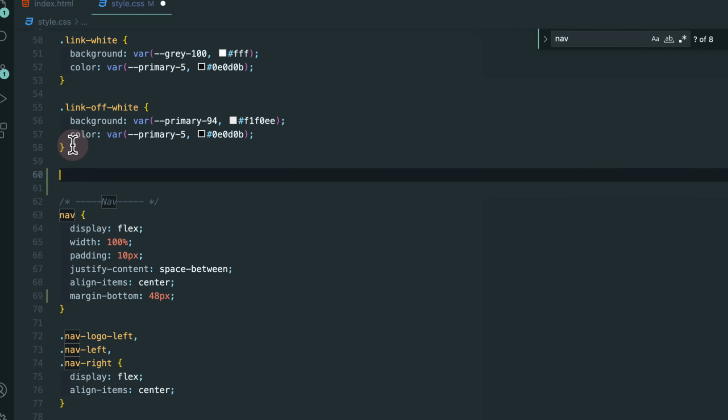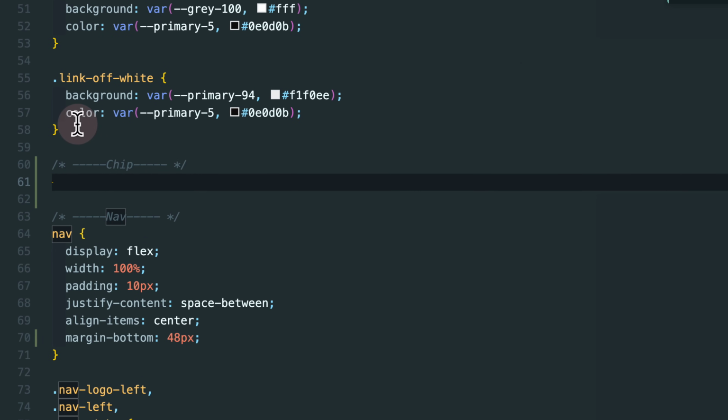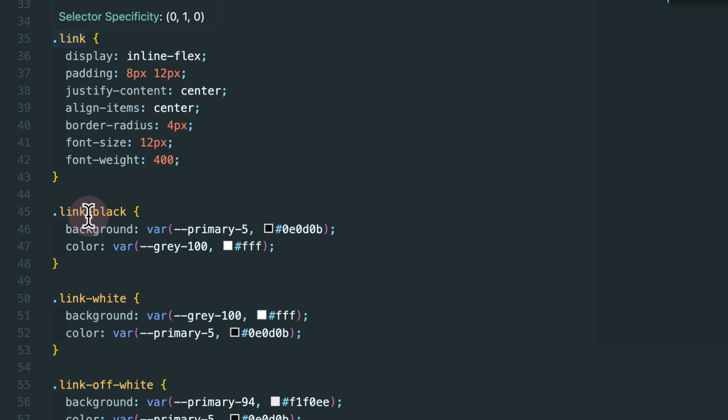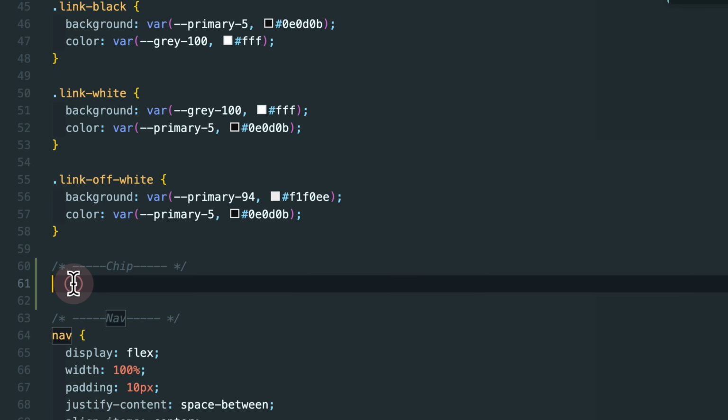So here I'm going to add a comment and just write chip, and then as you can see, between the chip and navigation, I'll add my CSS code and I need to give it a class. If I scroll up here, you see we have link and also link dash black. This means we have common link styles and we are repeating it for link black, white and off-white. So in future if you decide to have the blue version, we can have the same approach.